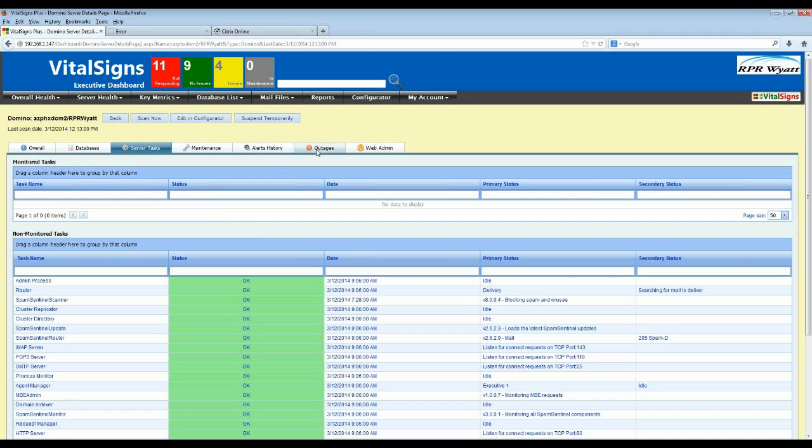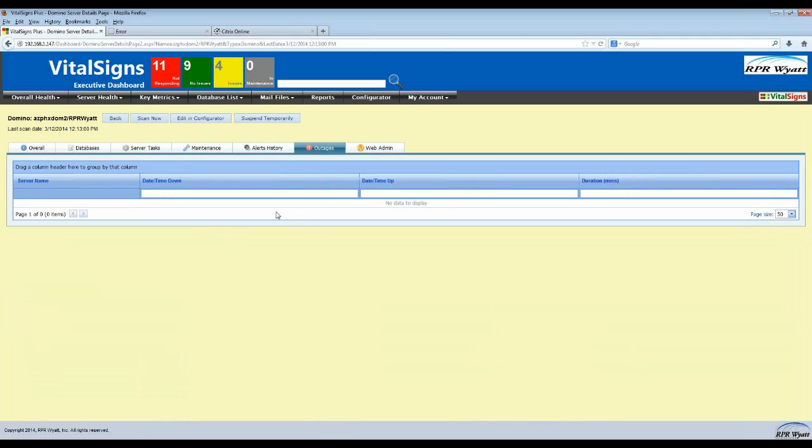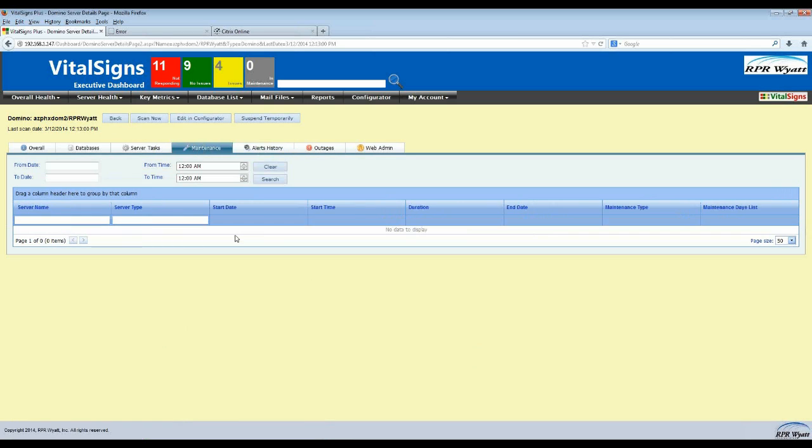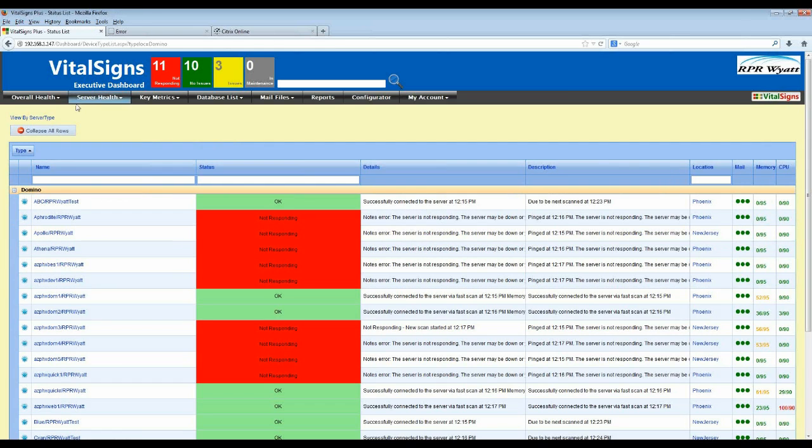So we can also see when that server has experienced any outages, any other alerts that might have been sent out for the last 7 days or so, and then any scheduled maintenance windows that are upcoming or in the past and so forth. So there's quite a bit of deep dive that you can do on the server here.